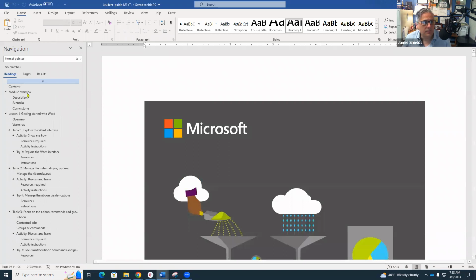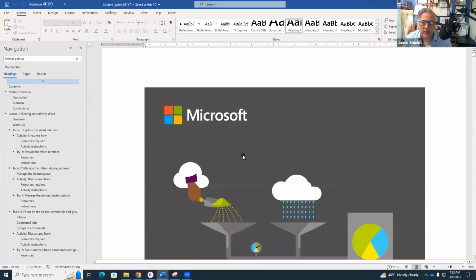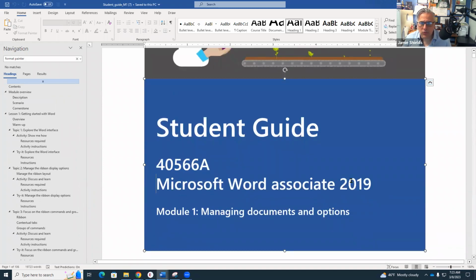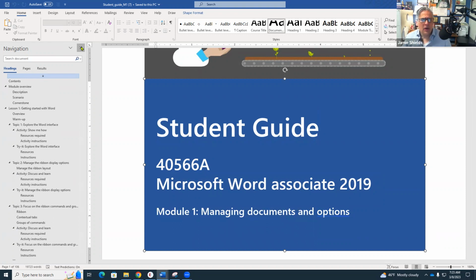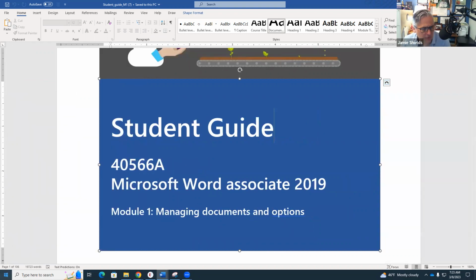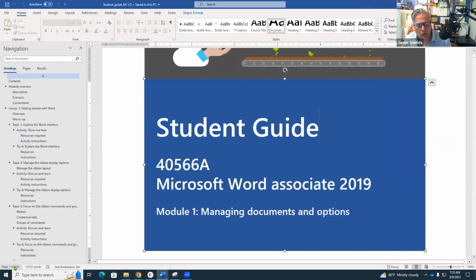All right, so the student guide, let's get that big, is at the top, contents, there you go, all the way to the top. So student guide, Microsoft Word Associate, we're in Module 1. All right, so we know that we have the right thing open. I have my navigation pane open. To open up your navigation pane, all you have to do is go to the bottom here at the status bar and just click on that page 1 of 106, and it will populate the headings.